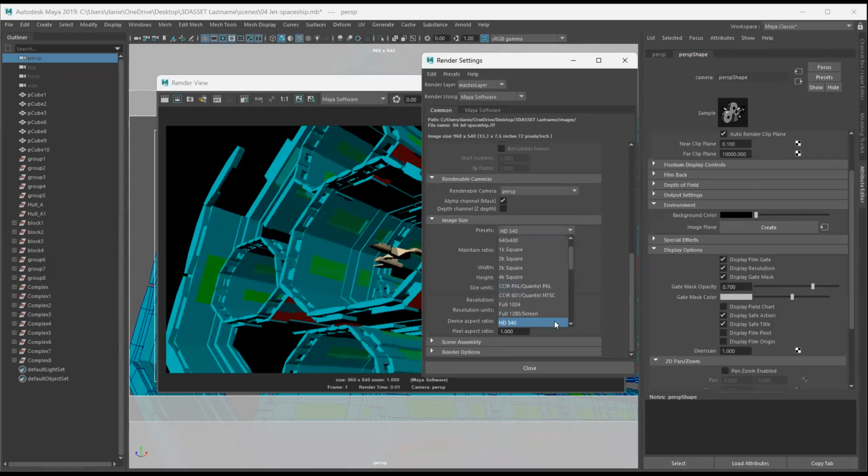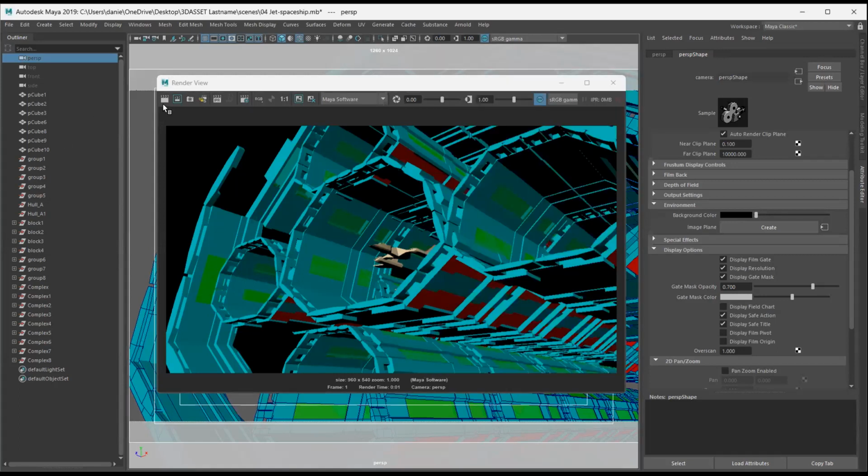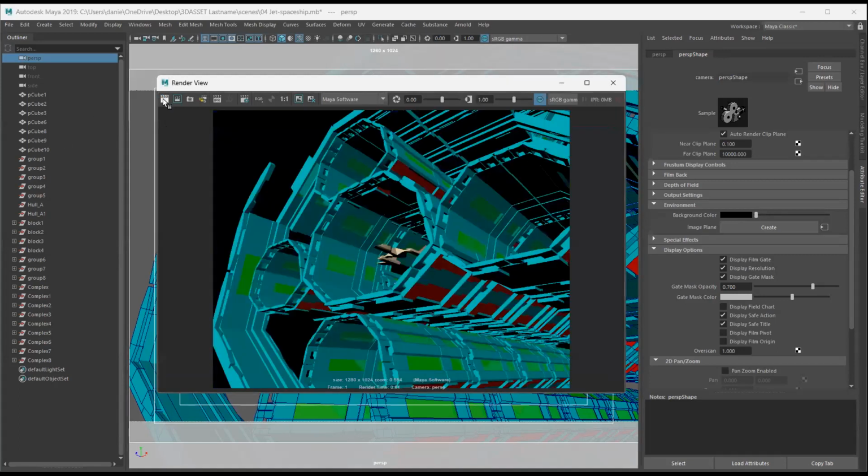It might not be something that you like. I want to make use of full 1280 by screen. I want to render it on this, so you're looking at a width ratio of 1280 by 1024. Let's just say you're okay with that. You're using your perspective camera right now, and you want to see how it looks like. So render, that's how you do it.